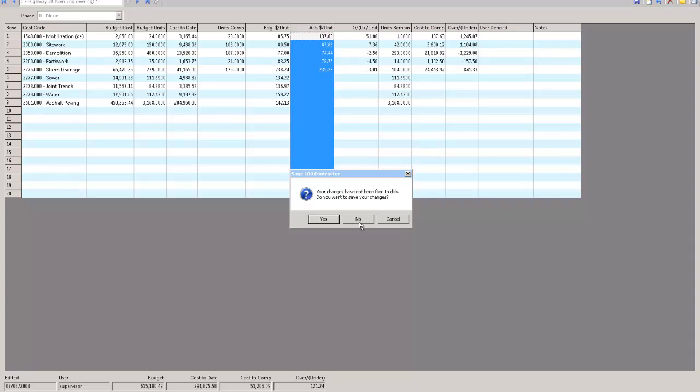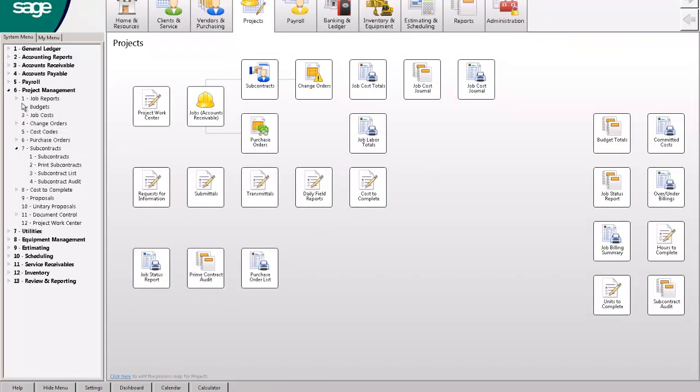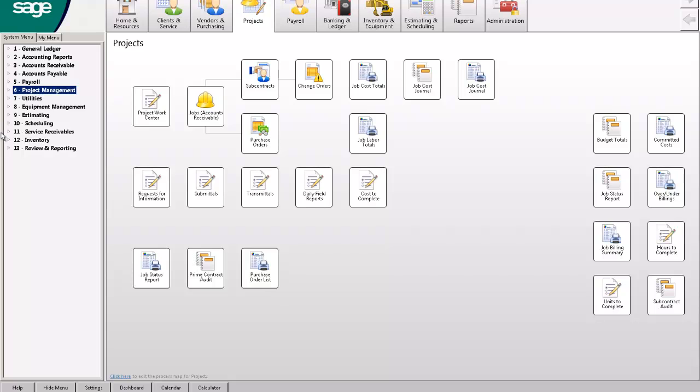So some pretty nice reports there. There are 140 different job cost reports in our system, and that's 2 of the 140.